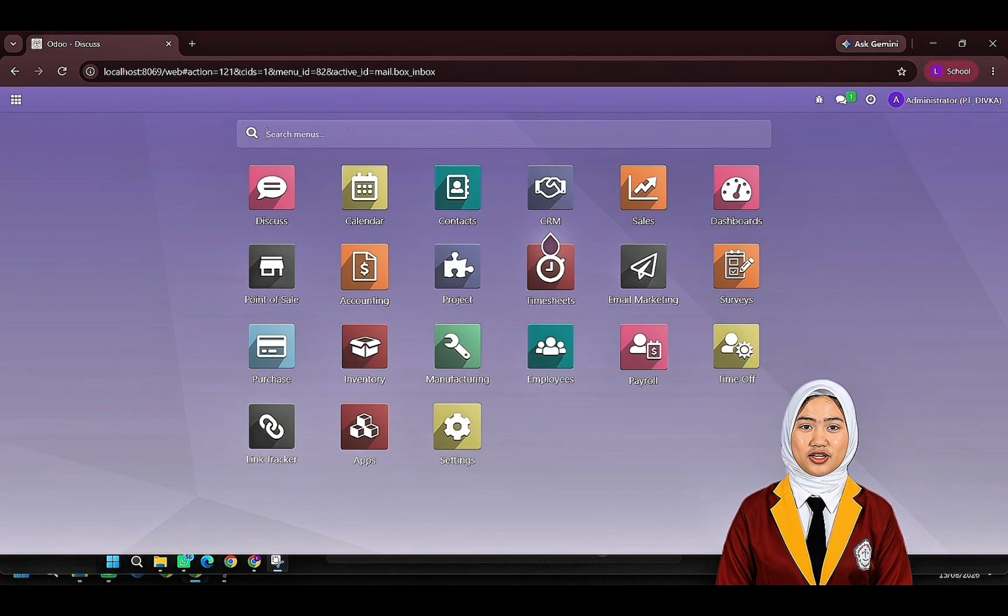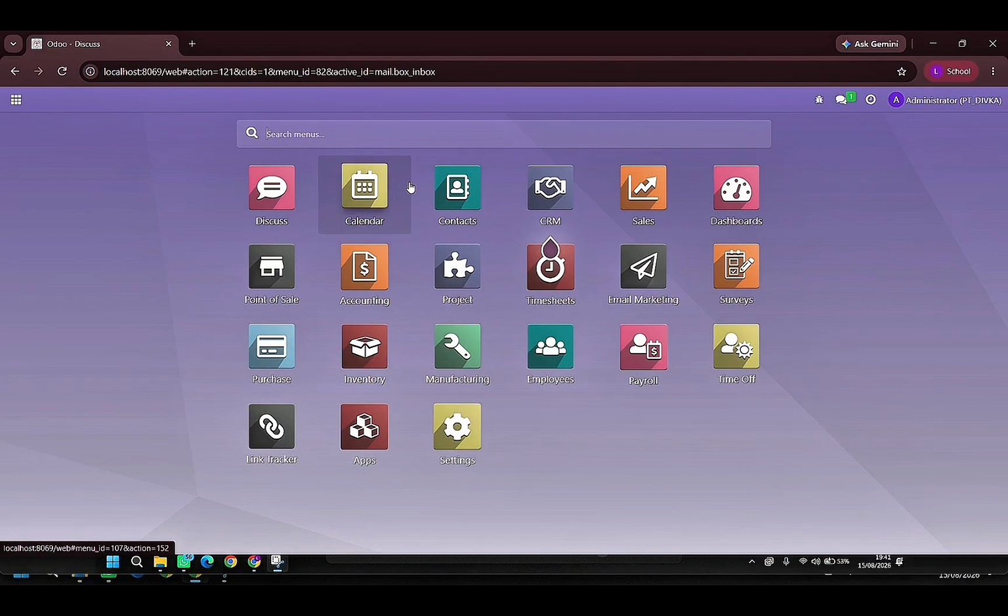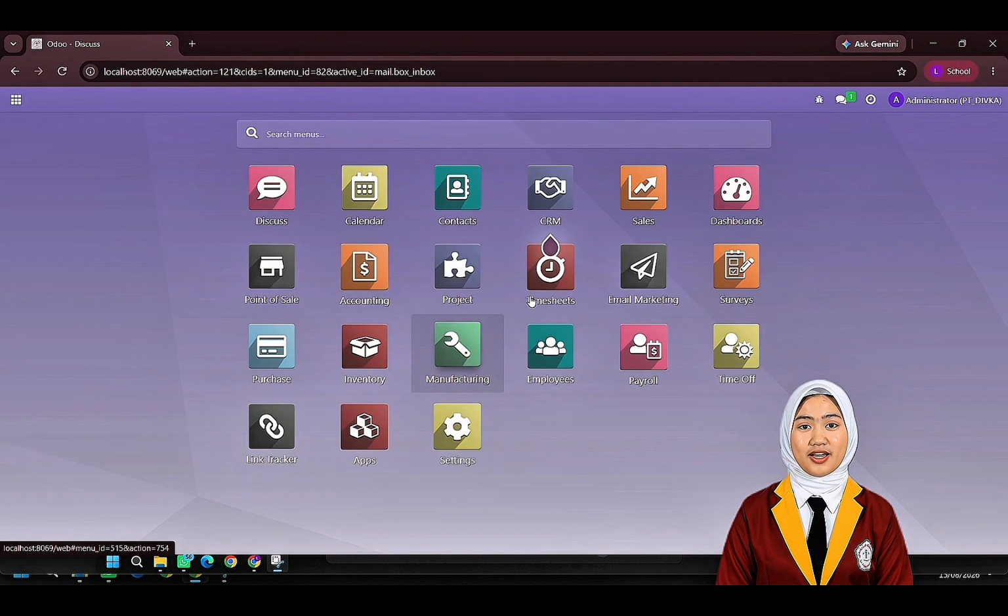Once all the modules have been downloaded, the screen will look like this. I will demonstrate how to use one of the modules. The module we will use is CRM. Let's go through the steps to learn and use the CRM module.